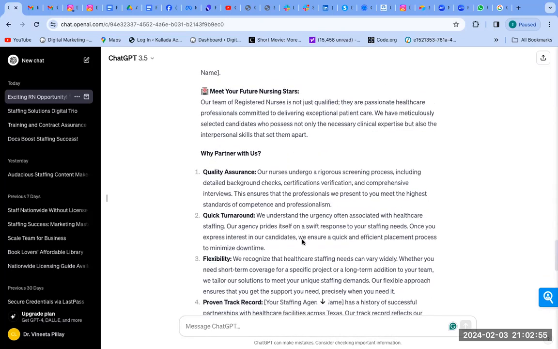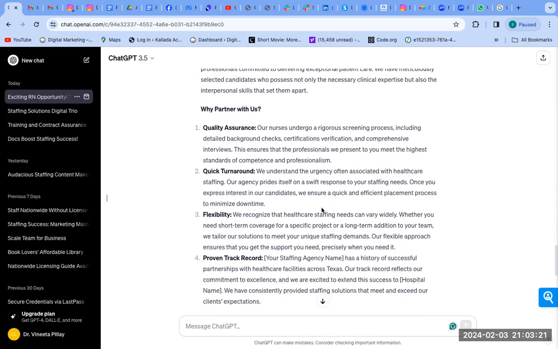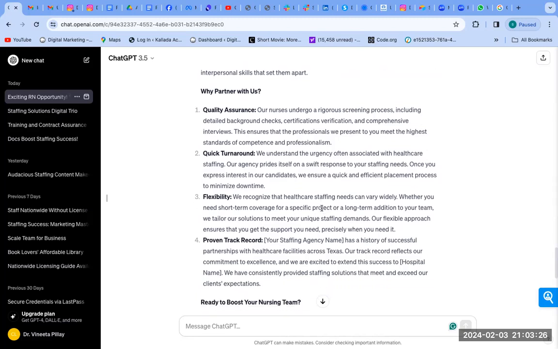Now you can see, why partner with us: quality assurance. It is giving me an elaborate explanation of quality assurance. Quick turnaround, it has given me an elaborate explanation. Flexibility, again a big explanation. Just reading one, quality assurance: our nurses undergo a rigorous screening process, including detailed background checks, certifications, comprehensive interviews, etc. So this is the beauty of how we can integrate ChatGPT along with System.io for the benefit of our business.